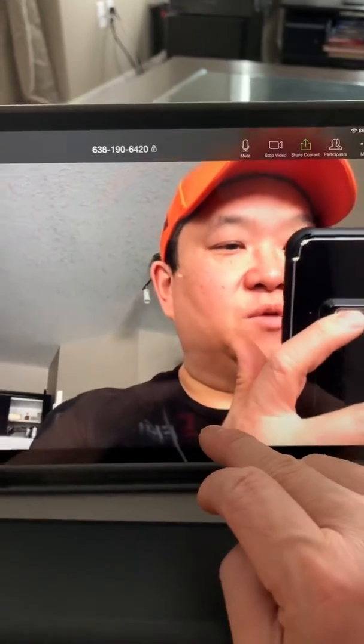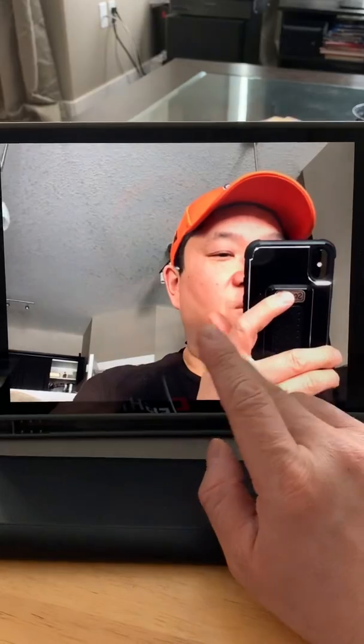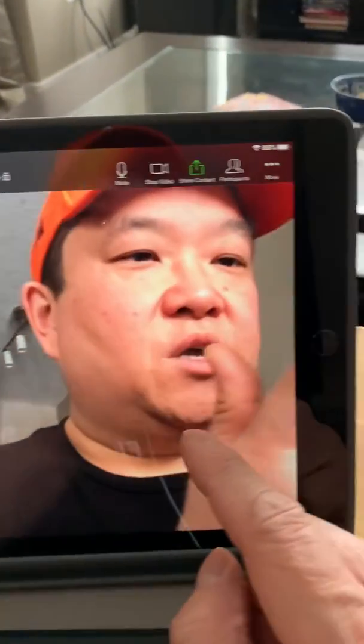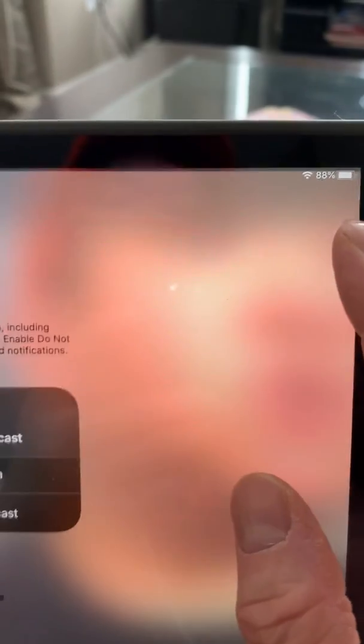Next thing you want to do, if you're going to watch a video, it could be anything, basically, you're going to share your screen. So every time you click your screen, the options come up. So I'm going to go to share content, click my screen, share content. I'm going to share my screen.